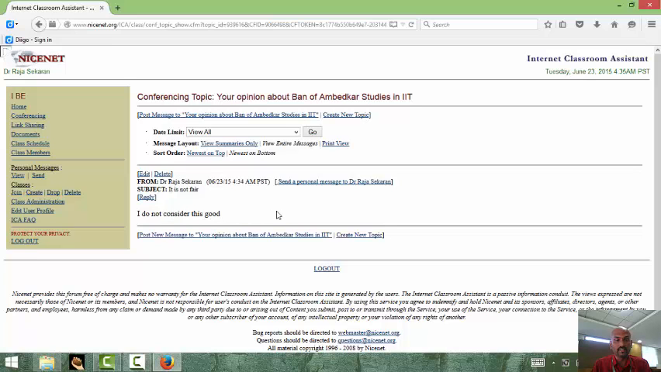The major advantage here is you can send a personal message to Dr. Rajasekharan also. That will create more interaction among your class members. Even as an administrator, we can send a personal message to that particular student. This is about conferencing. You can keep on adding, posting one conferencing topic every week. And you can give rights to students also, so they can add other conferencing topics too.